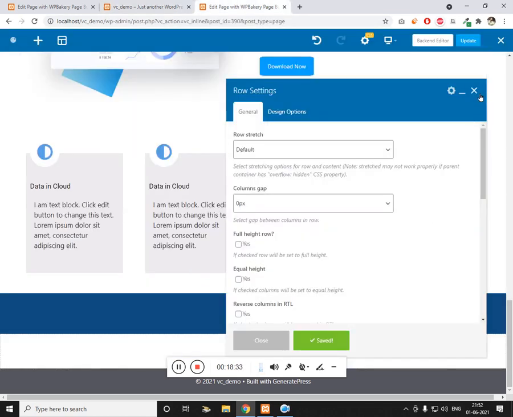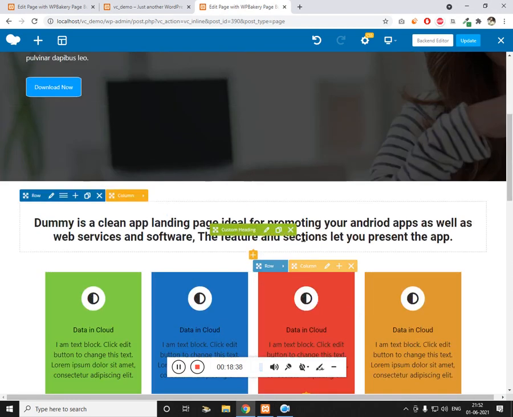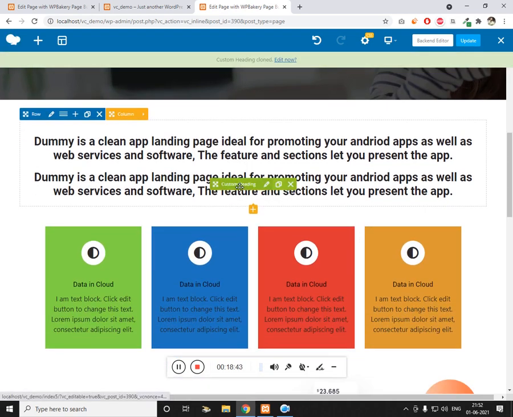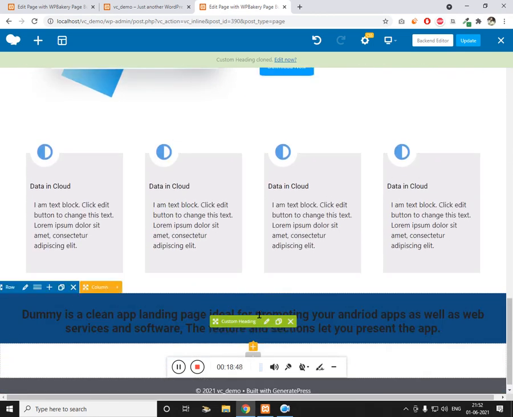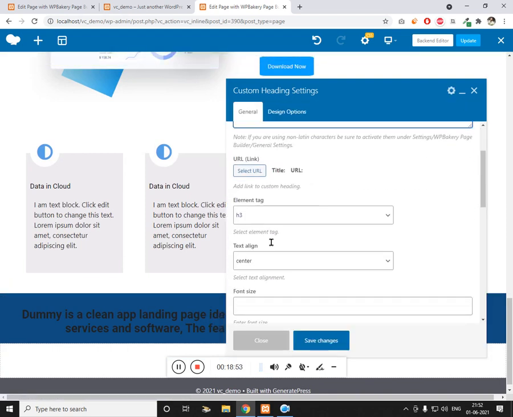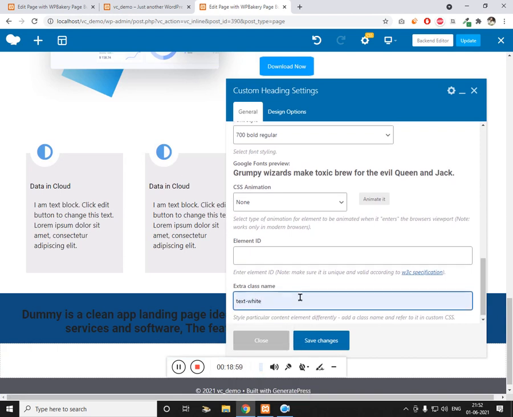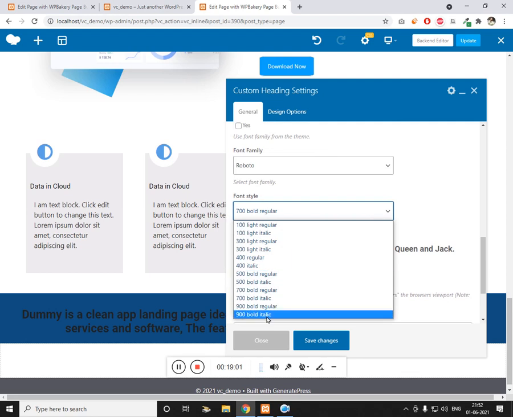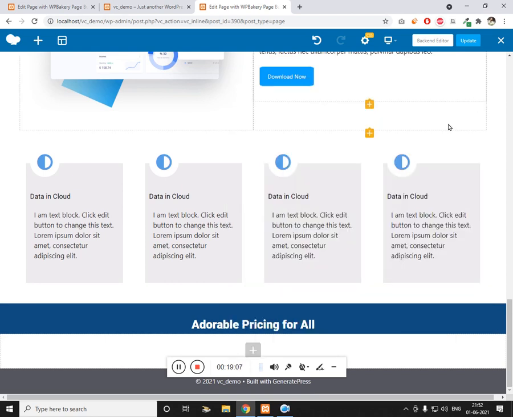Let me just drag and drop it. So the heading that will suit us, let's get this one. Make a copy of it. Let me drag it and place it over here, and let me edit it. And I want the text color to be white. Let this be darker than the previous one. Cool. Now let's add a row.